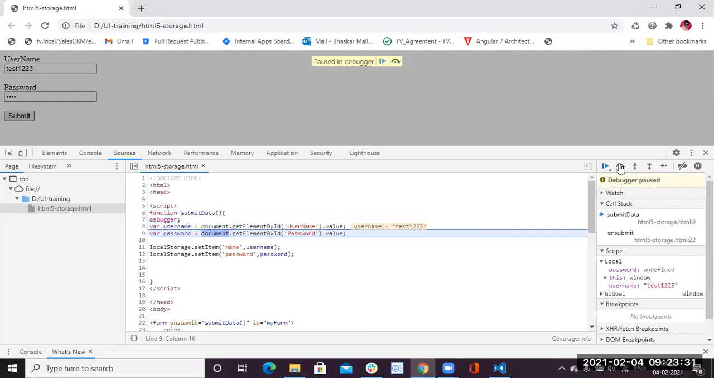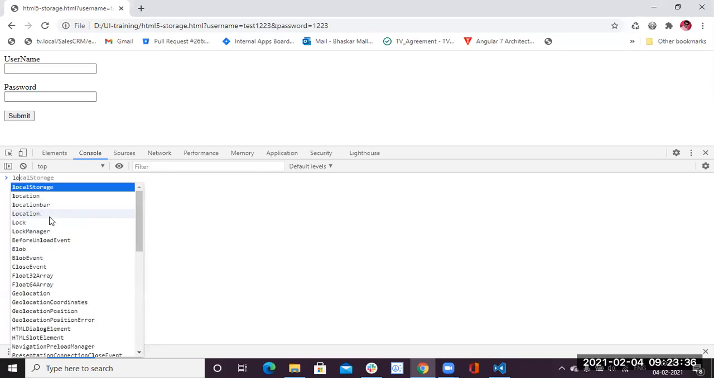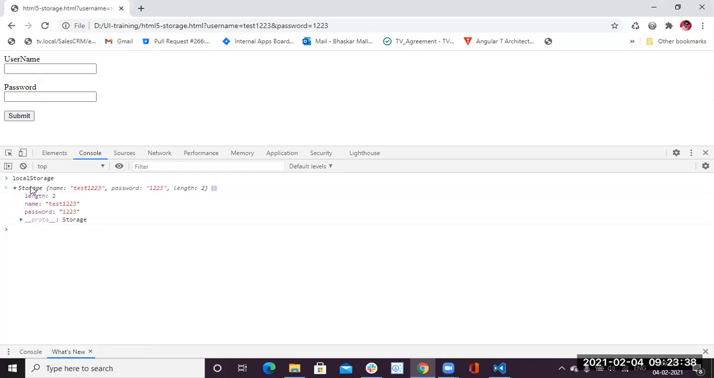Now everything is done. Okay, now we'll see that local storage. We have the data, right? The name and password data is in the local storage. To get this local storage data, we use local storage dot getItem. For the name, we will get the name. In a similar way, instead of name, if you give password, you will get the 1223.